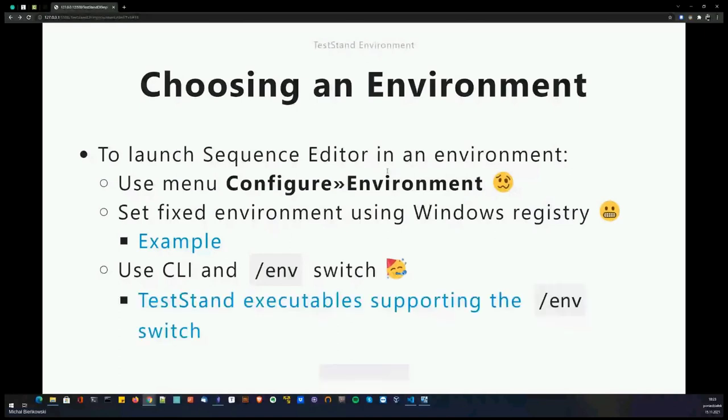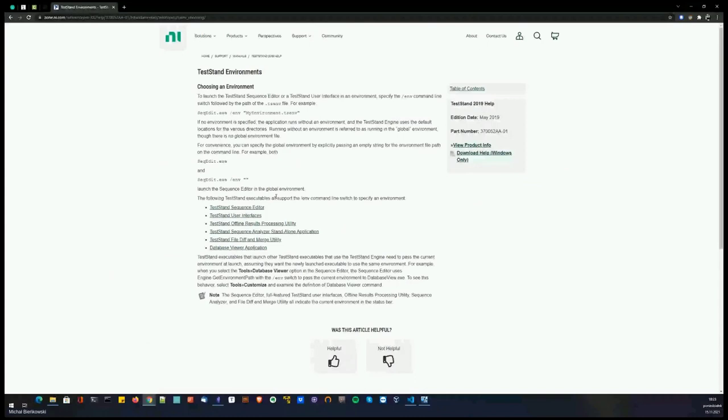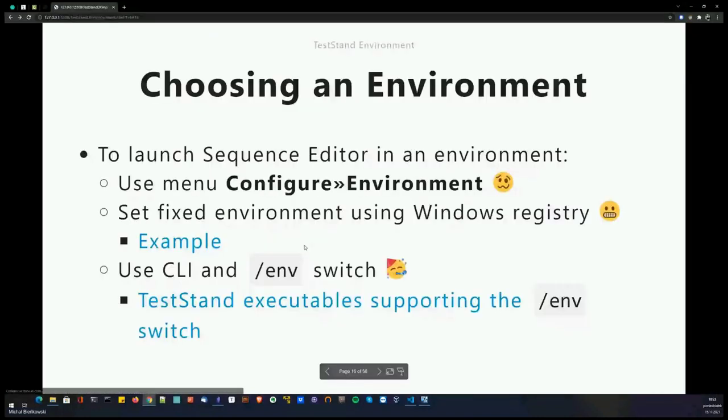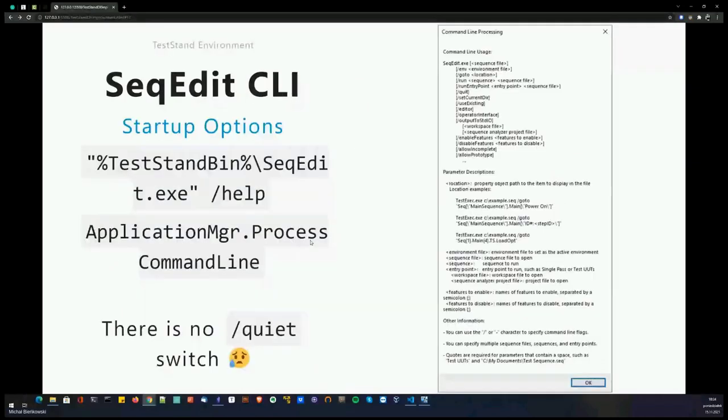So, side note as well. The TestStand application supports CLI, so you can use this env switch in the sequence editor, sequence analyzer, user interfaces, and so on. So this is something we can use to start the sequence editor in a particular environment. Yes, so this is what the sequence editor provides. This is the sequence editor CLI we can use.